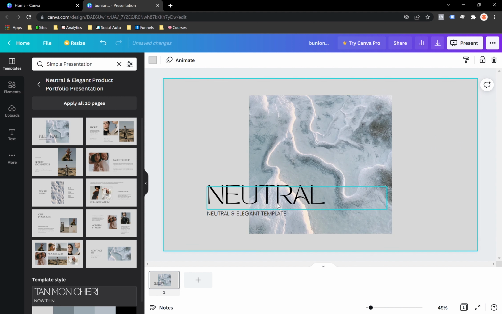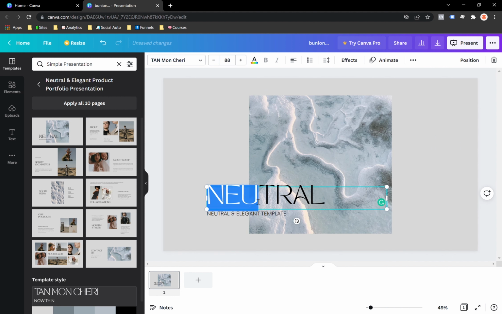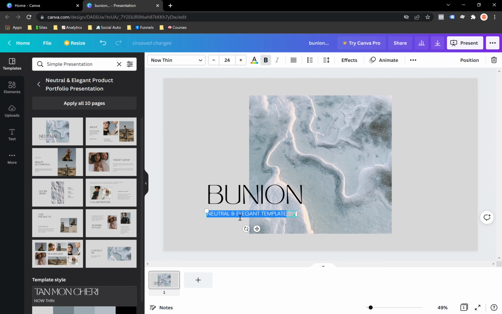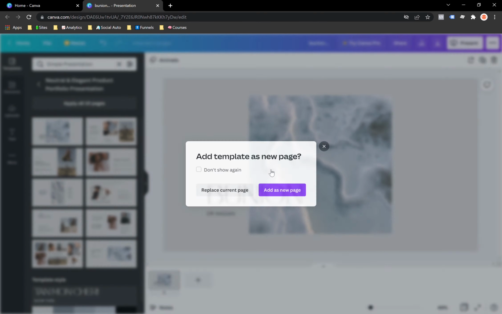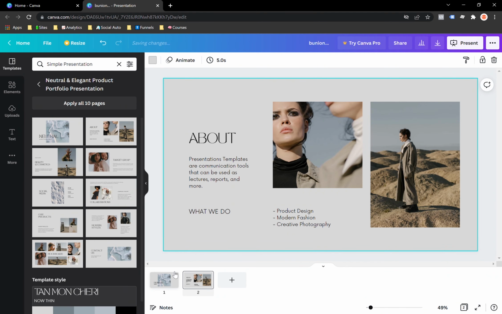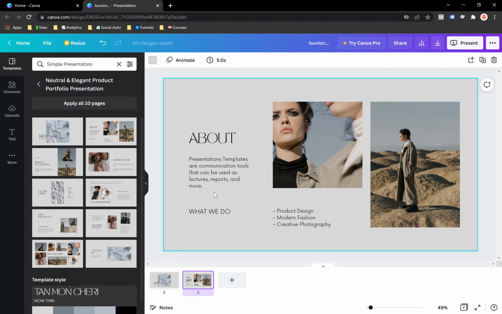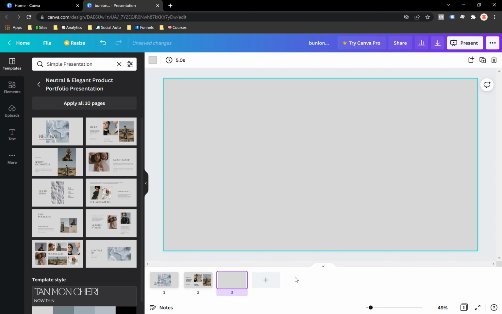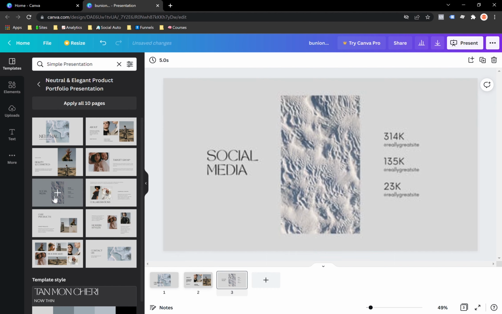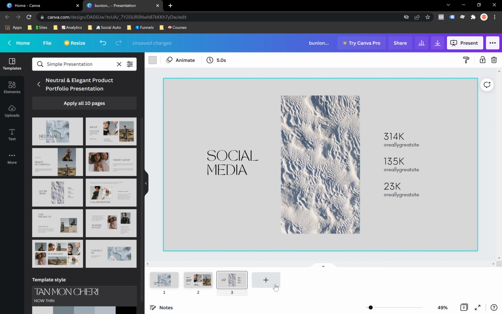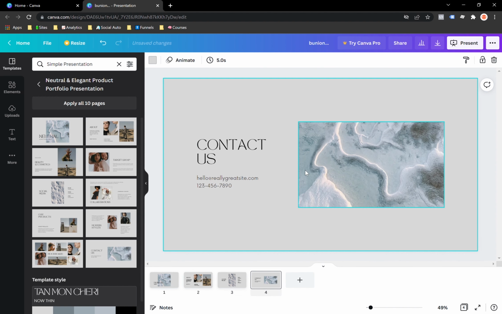So when you're working on these slides, you want to make sure you are selecting add as new page. And then if you see down here, now it's the second page. Boom. So every time you want to add a new page, you do that, and then you can go over here, boom, puts it in there, bam.